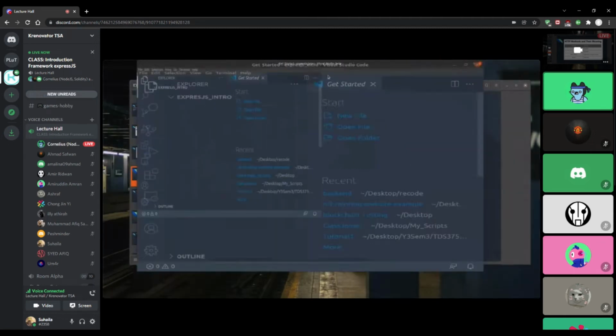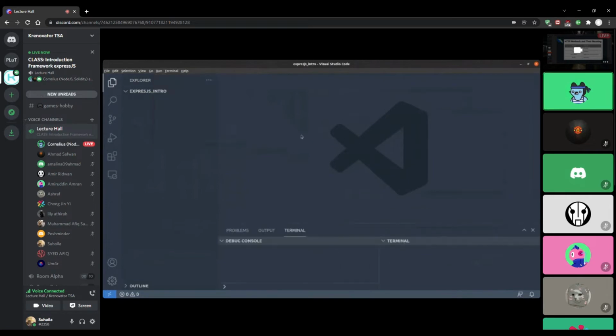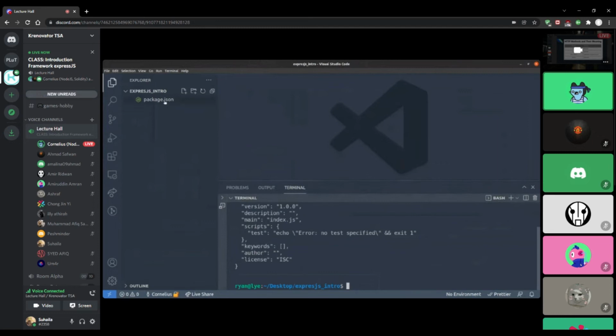Okay, so right now, as you can see, this is my text editor. I'm currently using VS Code. So here, I'll firstly need to start an npm Node.js project. We do so by using the command npm init -y. Then it shows the package.json.